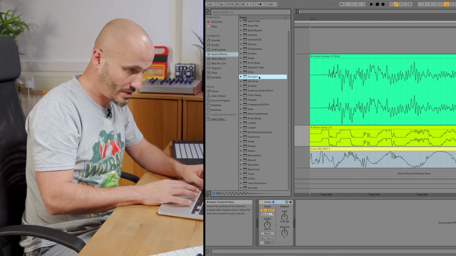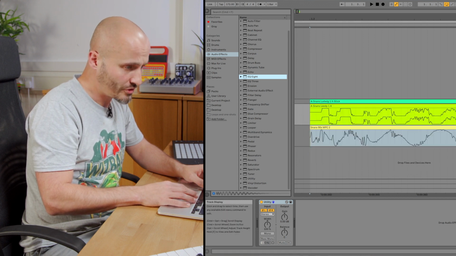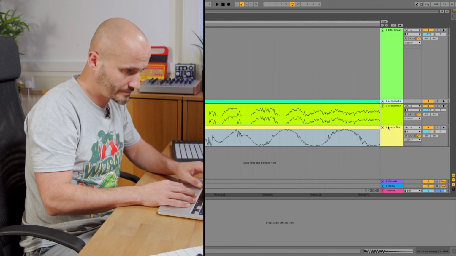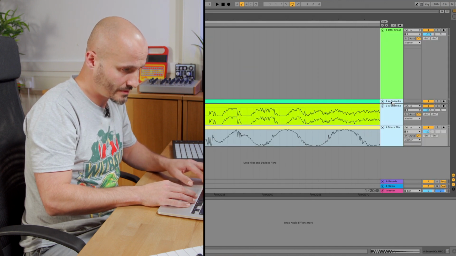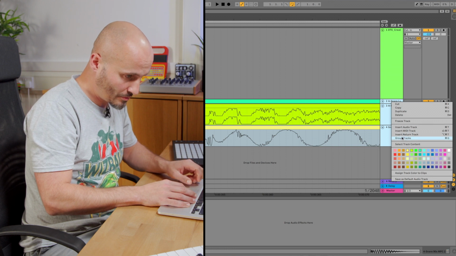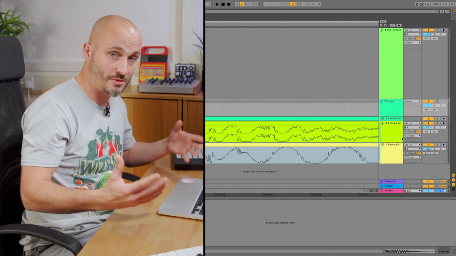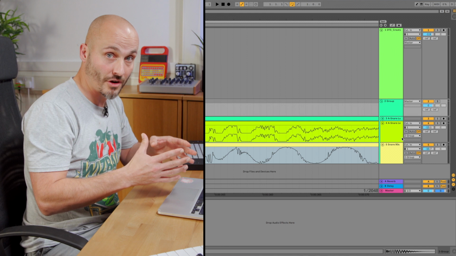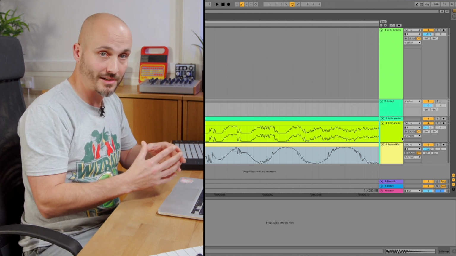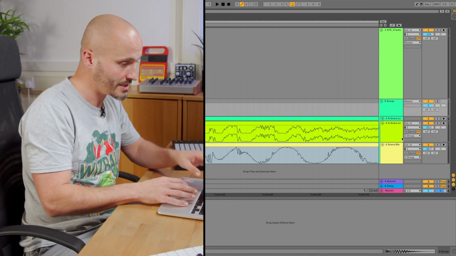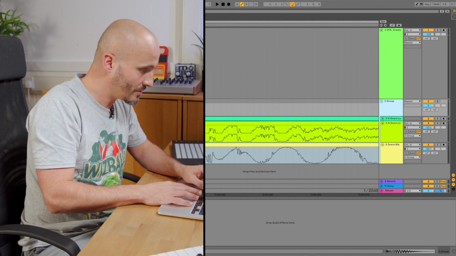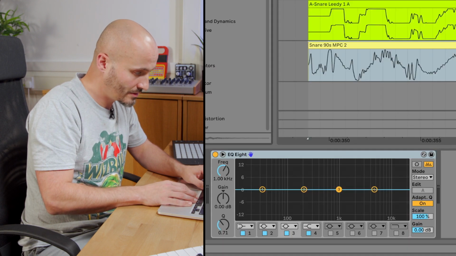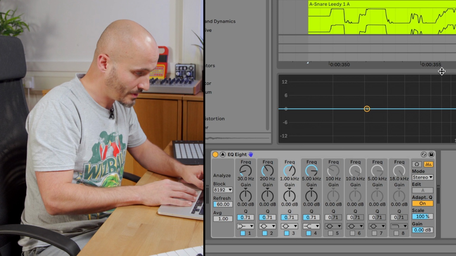How can we do this? We just group these sounds first. So we highlight them all and group them. Grouping basically lets them all run into a little mixing channel of their own, so they're combined separately before they go to the main mix that we hear together. And if I add an EQ8 here, we can look at what the sound's doing.